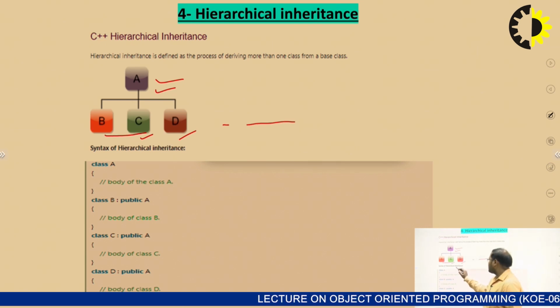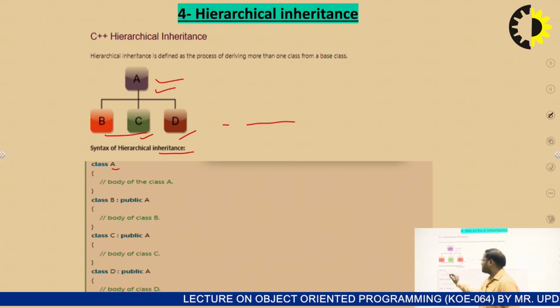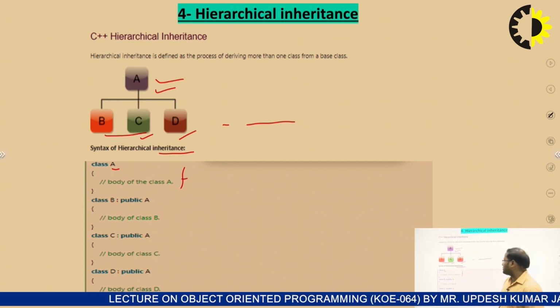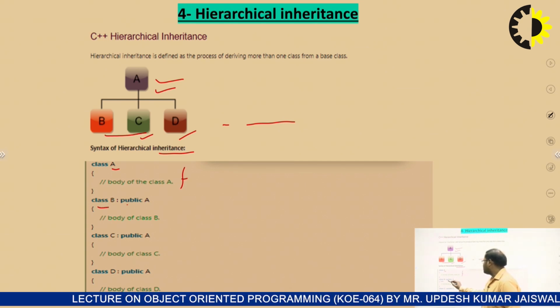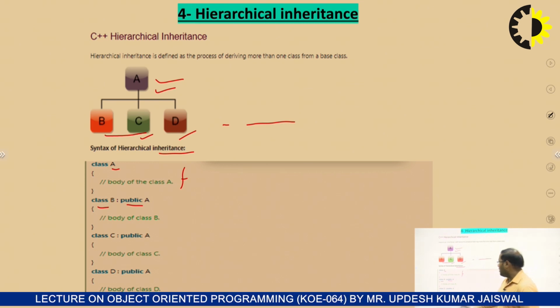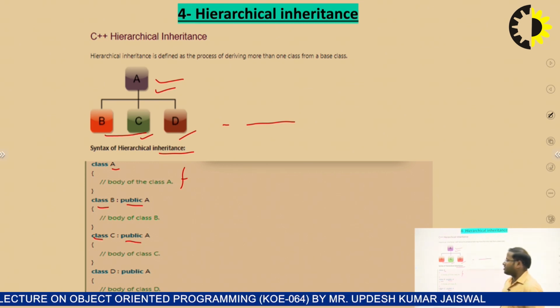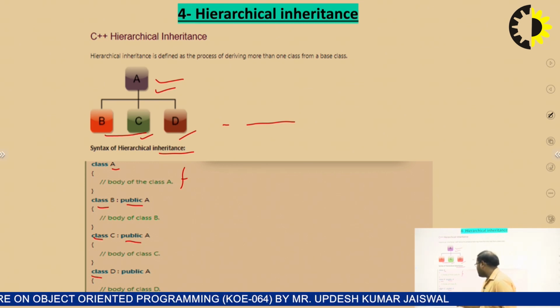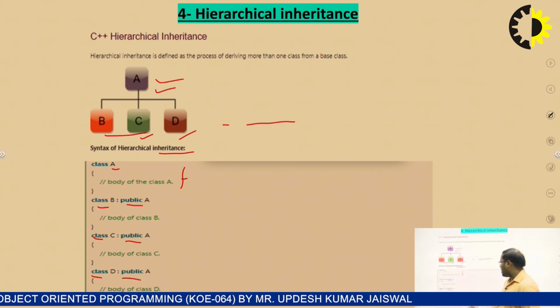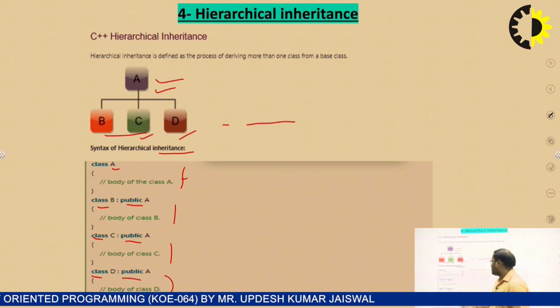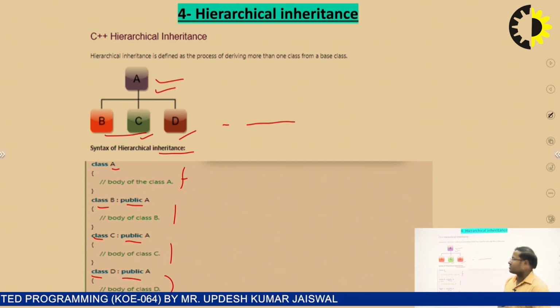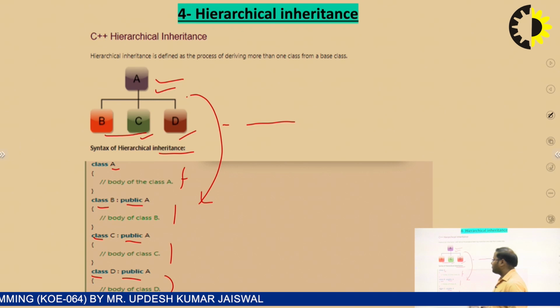Syntax of hierarchical inheritance. Here I have taken a class with the name A. I am writing the body of the class, then class B which inherits the property of A, class C which inherits the property of A again, and class D which inherits the property of A, and here I am writing the body of each class. So this diagram is represented by this syntax, by this code.